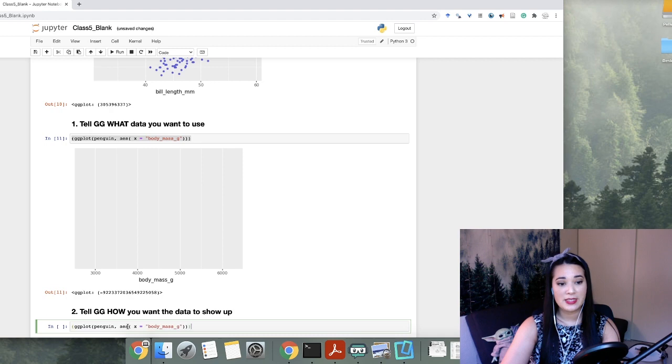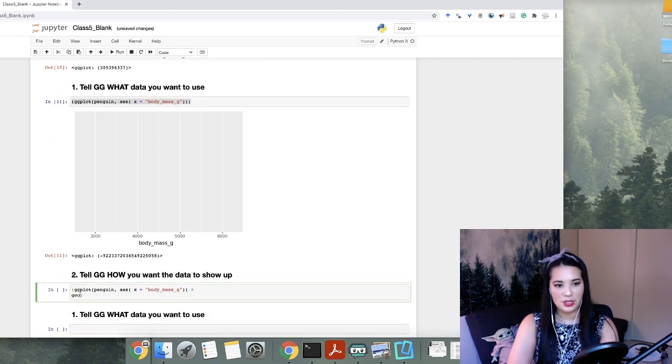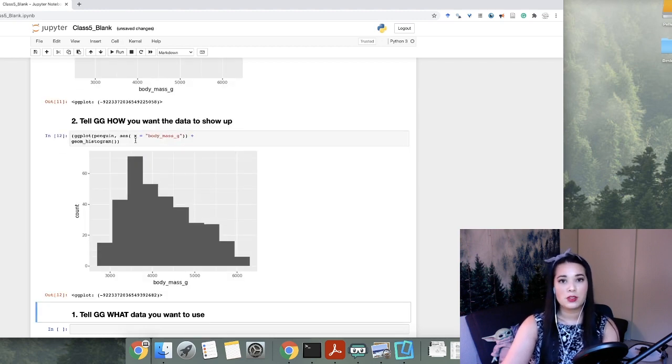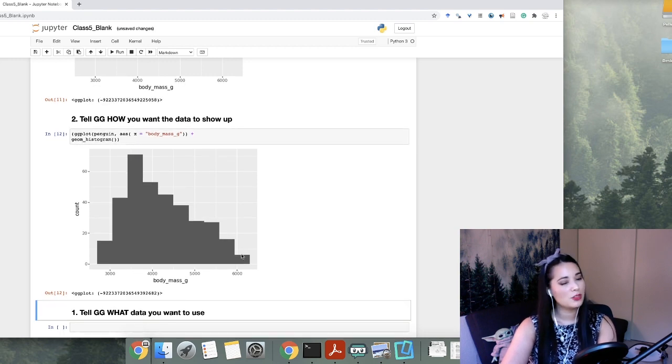If we copy and paste this and then go ahead and add some kind of geom, we can add, let's see, a geom histogram. And this will, as the name suggests, make a histogram for us. So let's go ahead and run that. Beautiful. So now we can see the distribution of all the different body masses of all the penguins in our data set. You can see that most penguins are between 3,000 and 4,000 grams, but we got some pretty hefty boys at one end of our spectrum over here with a 6,000 gram penguin, which is very surprising.